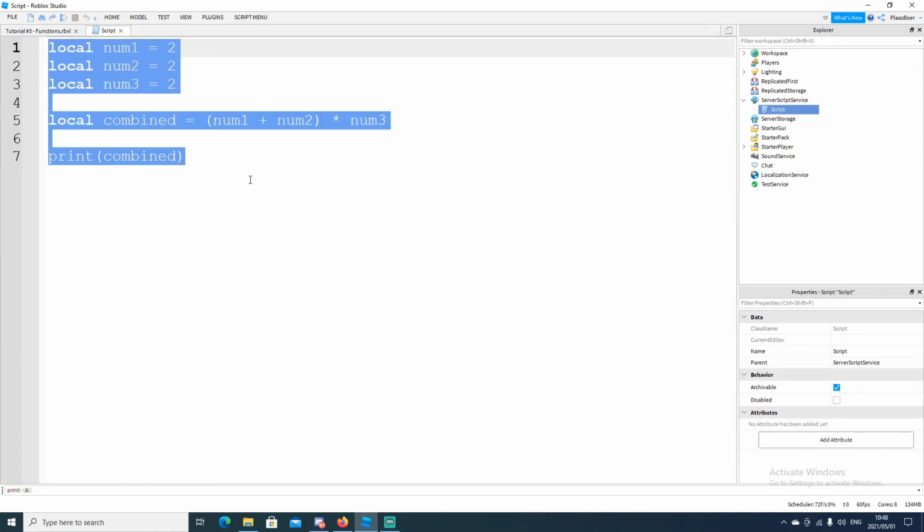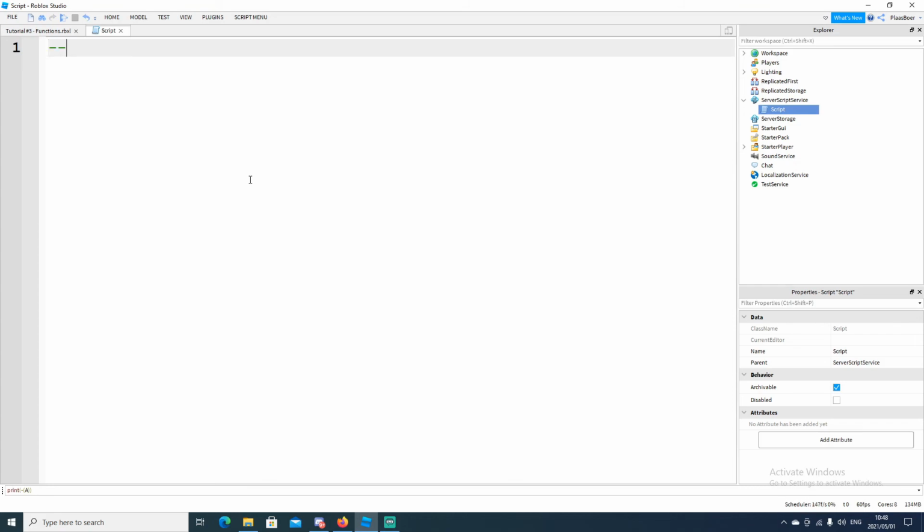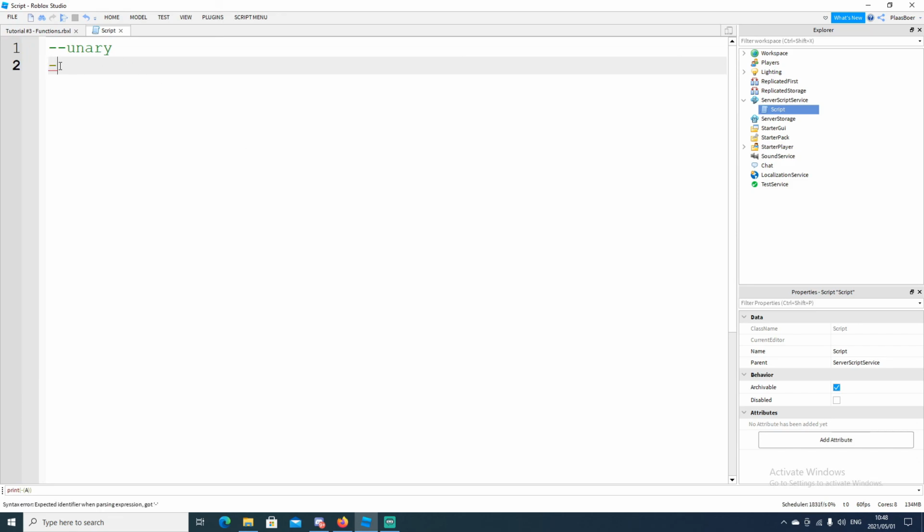Okay guys, there's another operator called unary. I don't think I've ever used it, but just know that it exists, and it's like this, the subtraction symbol.